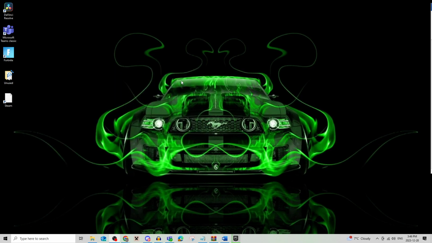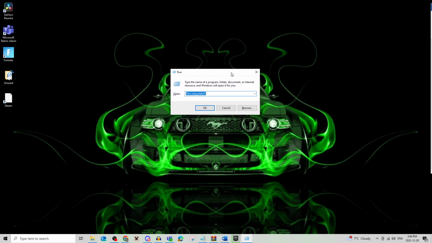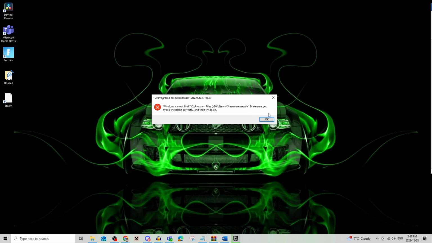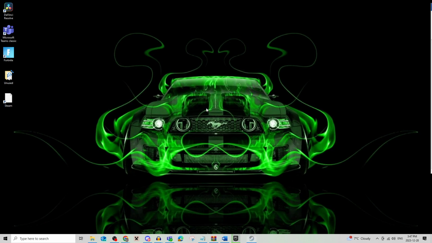Now, you're going to click on your keyboard Windows key R, and this will open up. From there, you're going to paste in exactly what was there, but you're going to backspace and add /repair. Now, once that's done, you can just click OK. But if that comes up, you can add the quotations again.